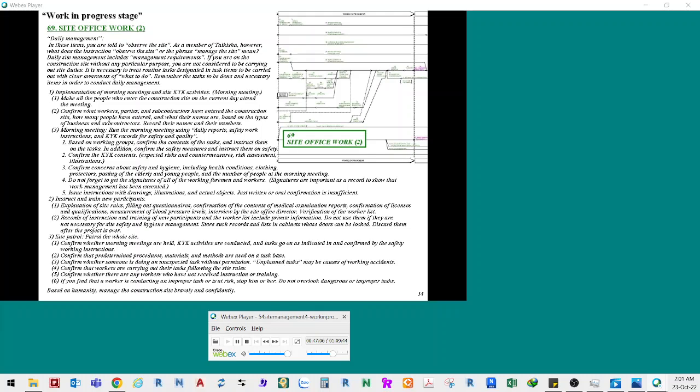4. Do not forget to get the signatures of all of the working foremen and workers. Signatures are important as a record to show that work management has been executed. 5. Issue instructions with drawings, illustrations, and actual objects. Just written or oral confirmation is insufficient.